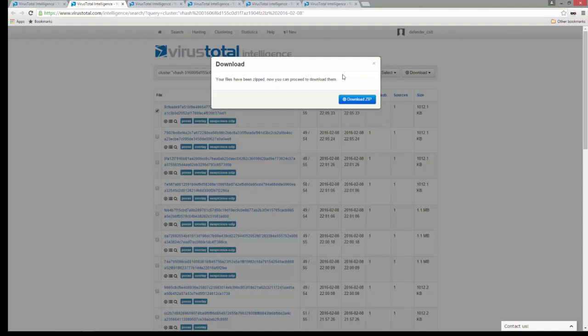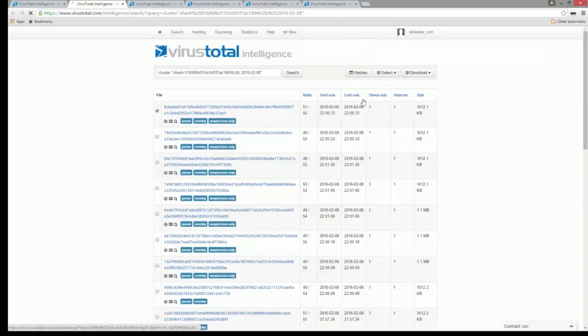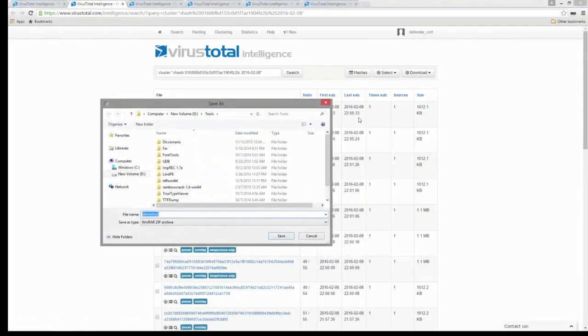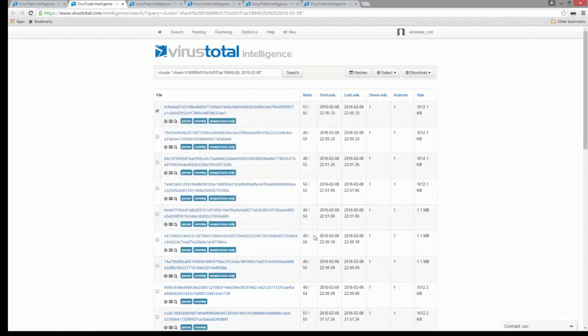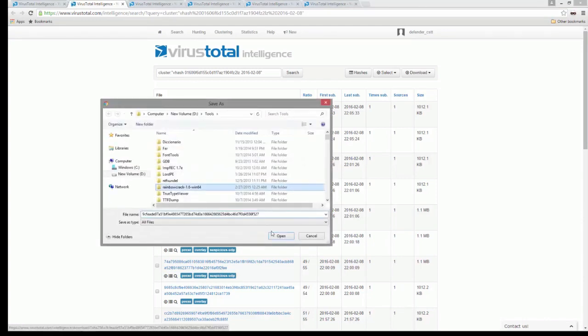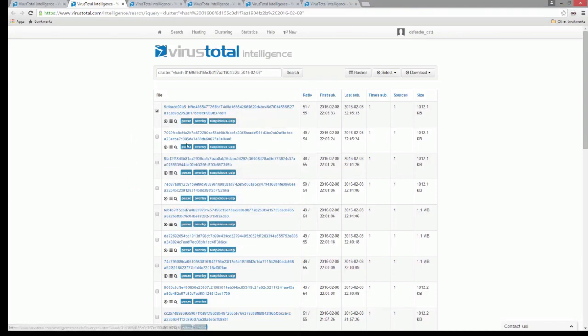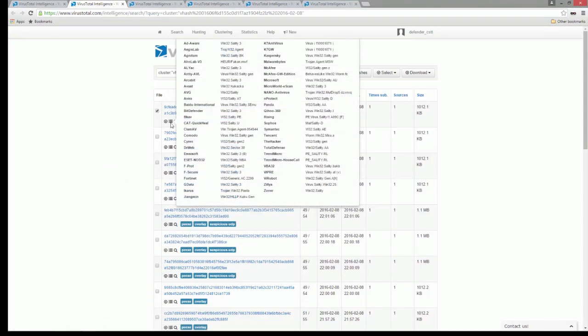So here if you click on download zip, it's just going to download it into your machine. And what else? That's pretty much it in clustering. Here you can have other options. You can click on this specific arrow, which is going to download only that specific file. You can see in this second one, which is all the detections from the different AV vendors.